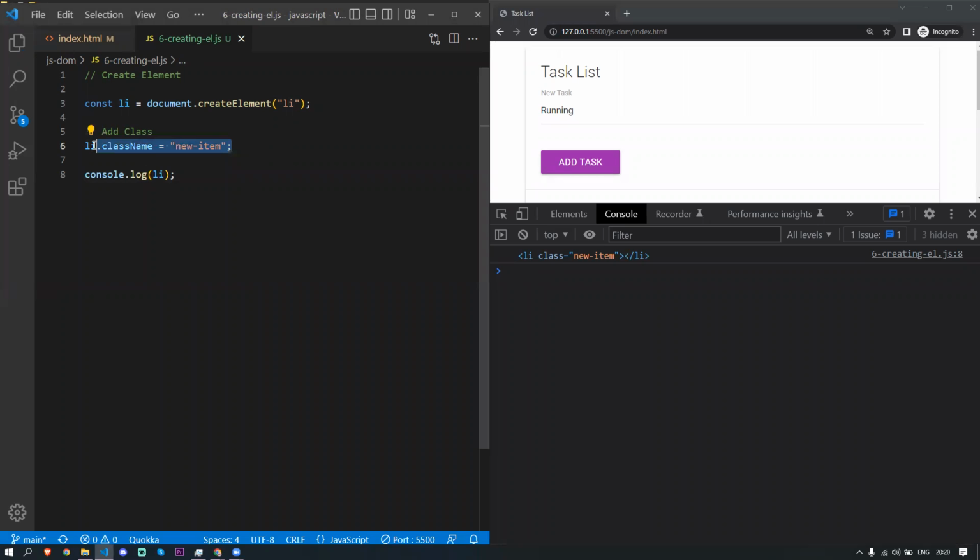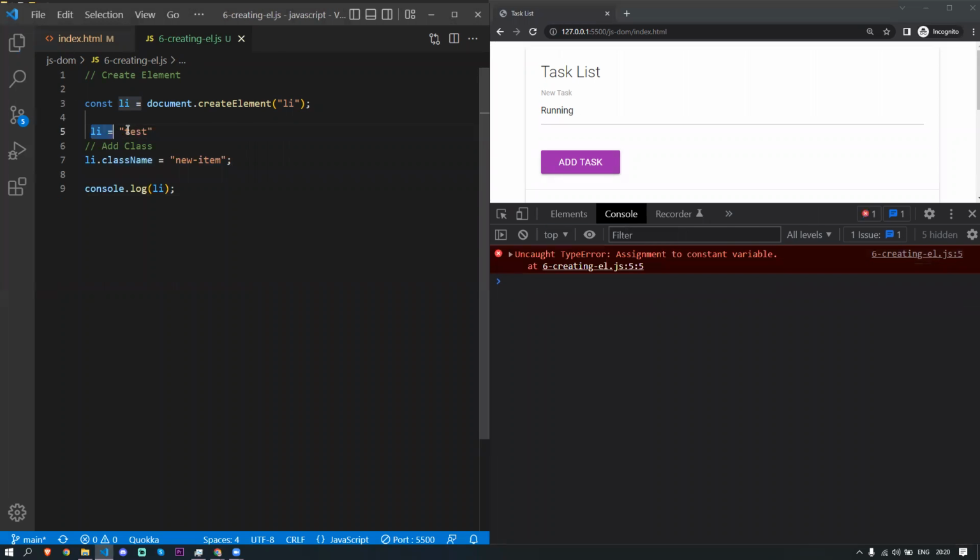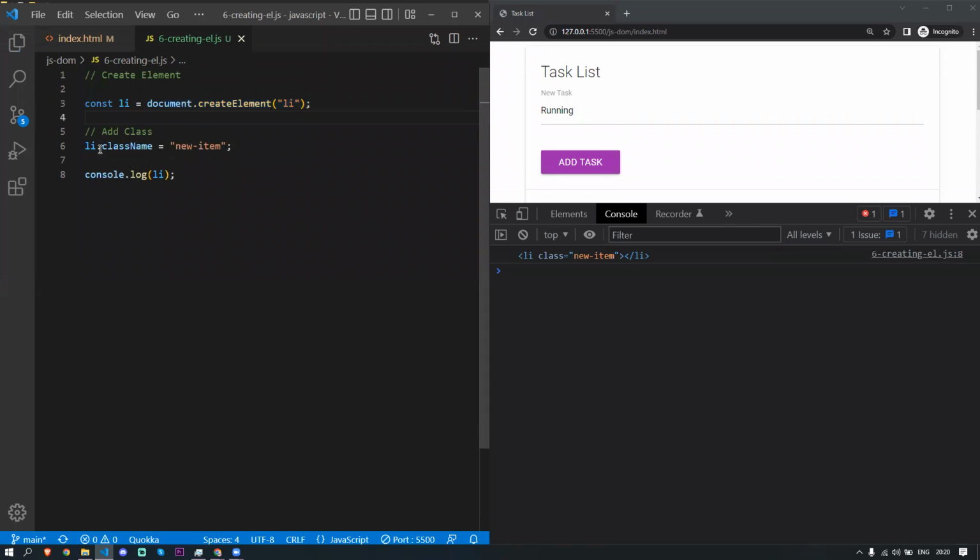If I try to change it this way, for example li equal to test, this is going to give an error, because I'm directly changing the li from an element to a string. That's going to return an error. Now I'm just modifying the classes and things, and that's not going to show an error. So now we added the new item class to this empty li.